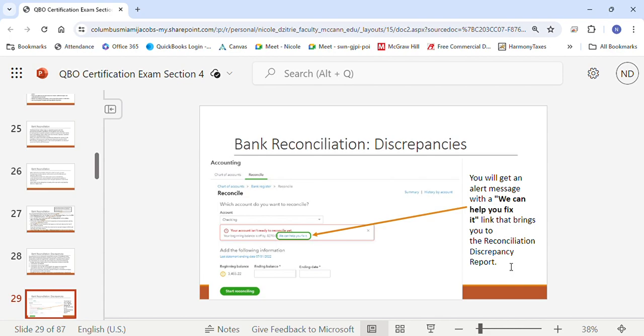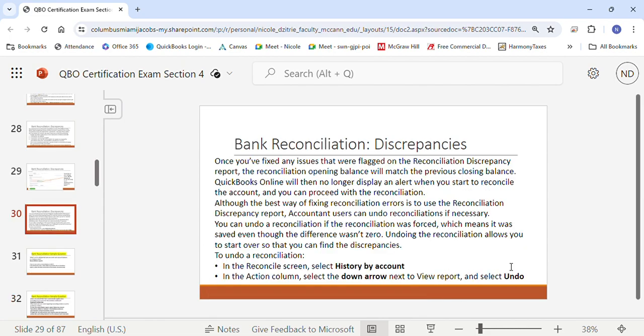I mean, 9 times out of 10 for me, if it's something small and I see what the amount is, I'll go search and see if there's a transaction of that amount, and it could be that that one transaction wasn't included. Once you've fixed any issues that were flagged on the reconciliation discrepancy report, the reconciliation opening balance will match that of the previous closing balance. QuickBooks Online will then no longer display an alert when you start to reconcile, and then you could proceed with the reconciliation.